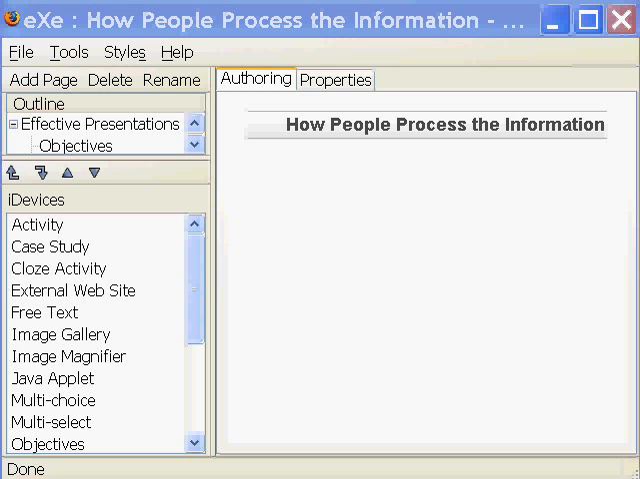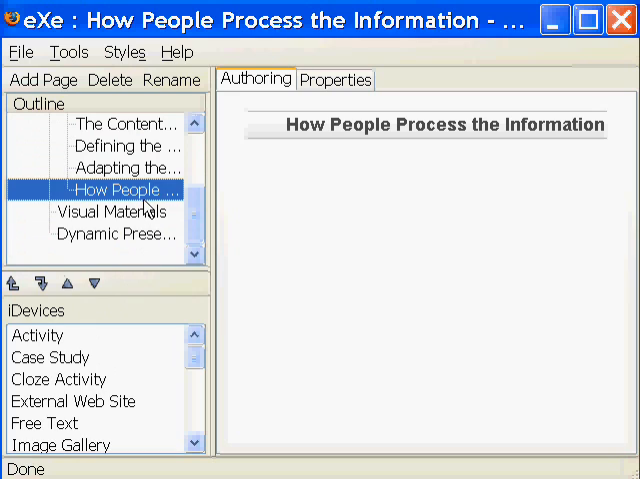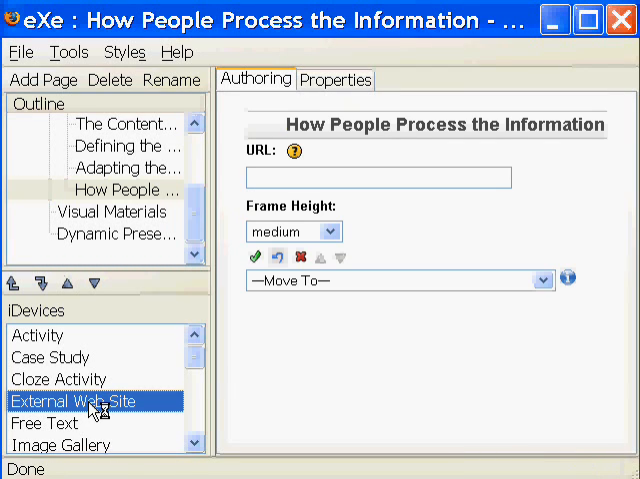Hi, for this segment of Excel Learning tutorial, I will teach you the use of external website iDevice. Using again our effective presentation course, let's go to the page on how people process information. And let's click the external website at the iDevices pane.